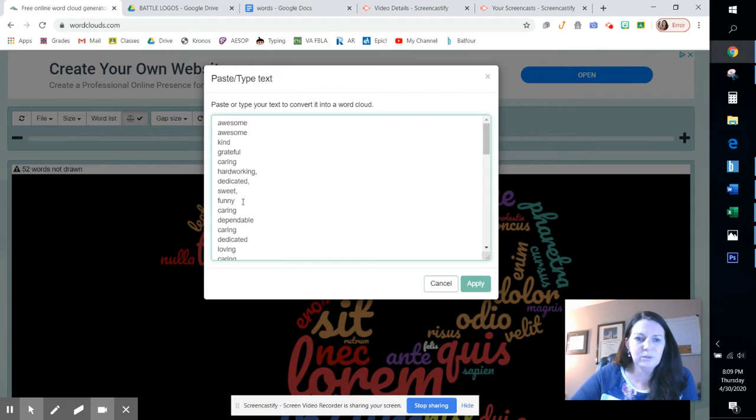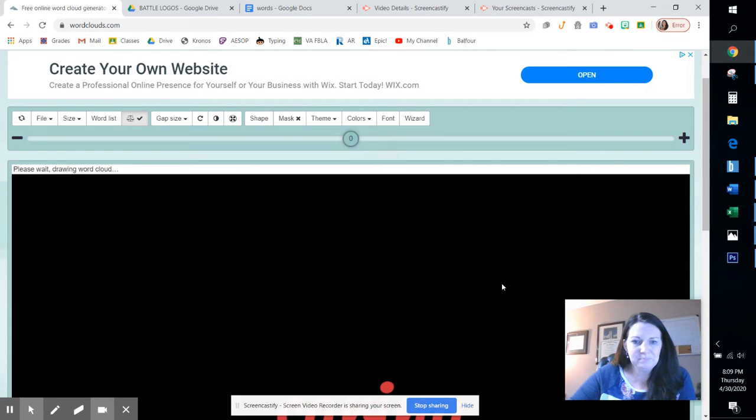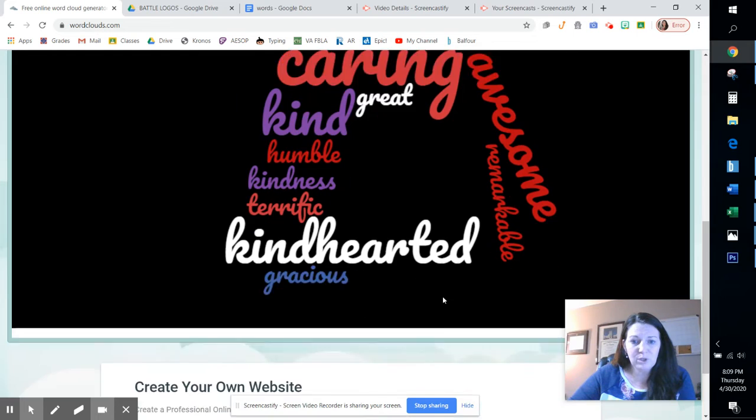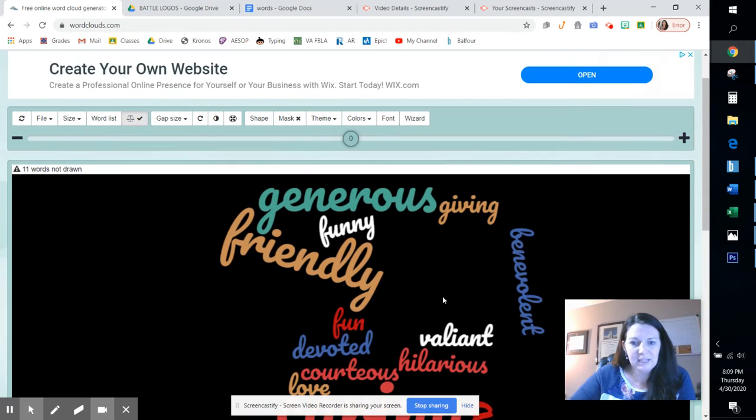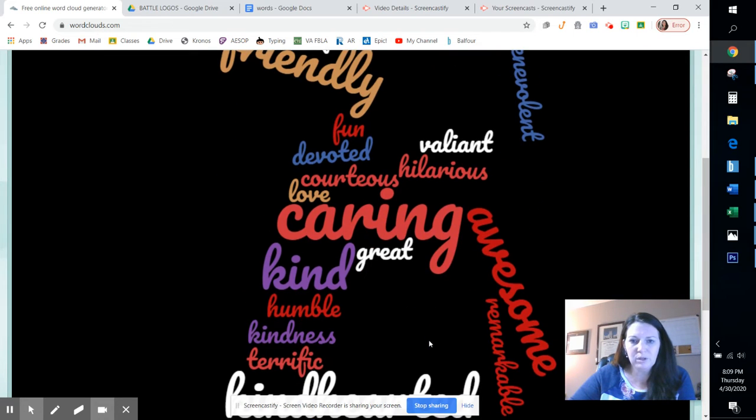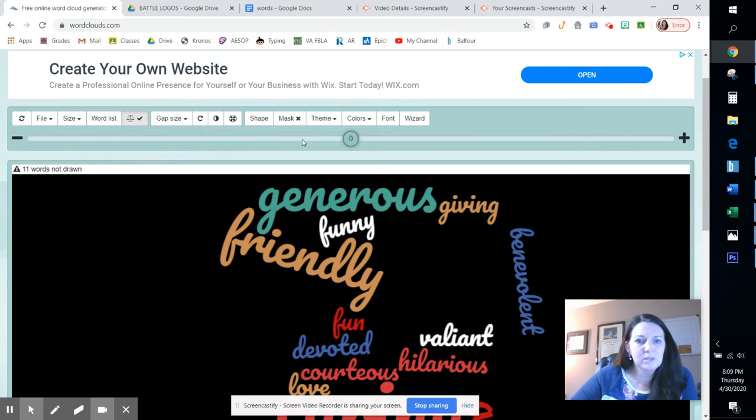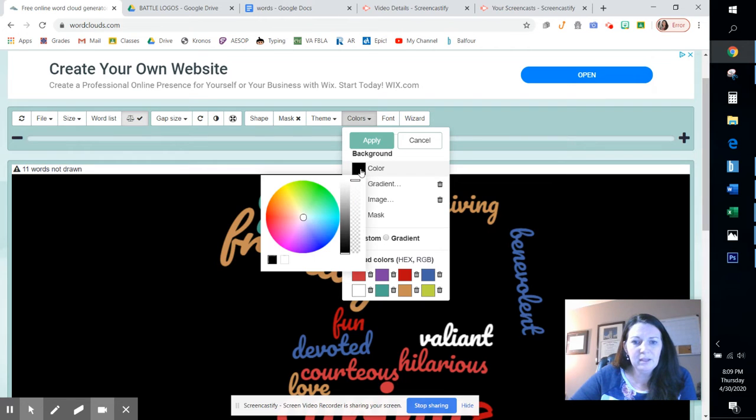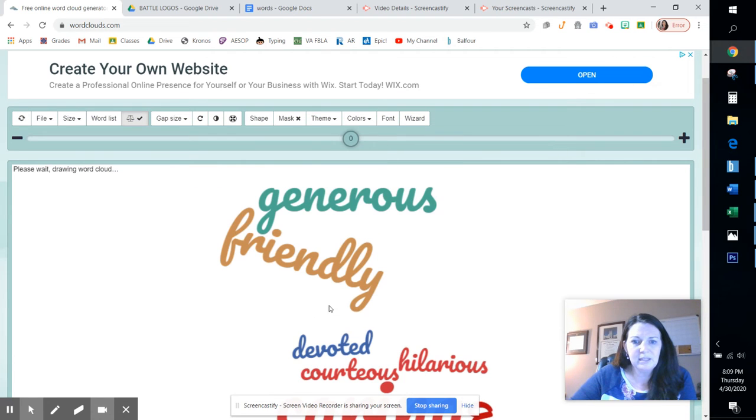It's going to calculate which ones are weighted more heavily based on how many times each appeared, so we'll apply that. Now you can see all of our words are showing up in the bee. It's a little less filled in just because there aren't as many words. Next we're going to change the colors. For the background color, I would like to leave it plain white, so we can apply that.